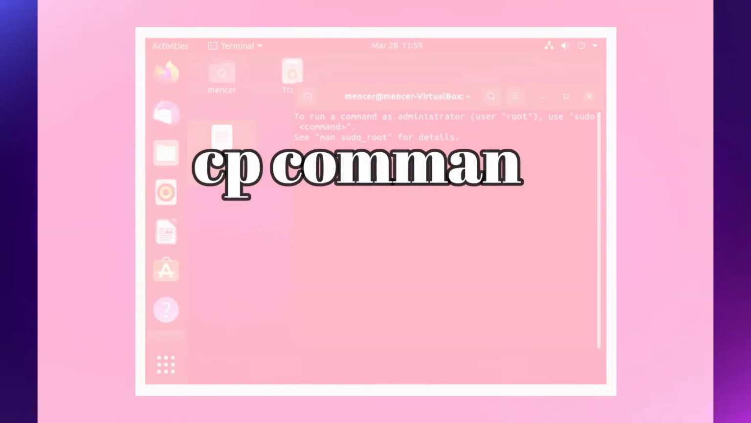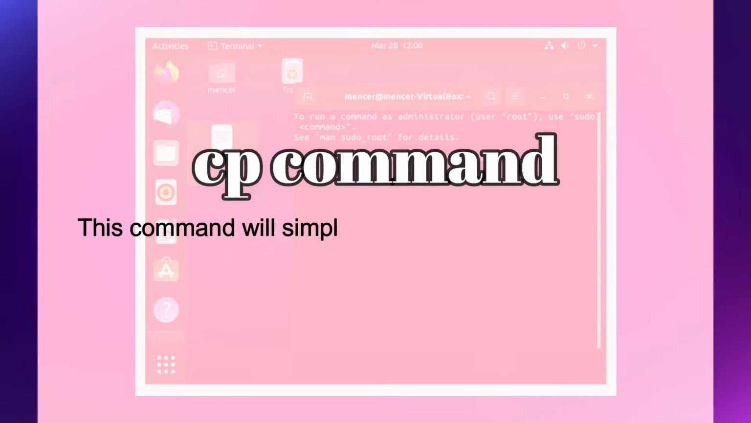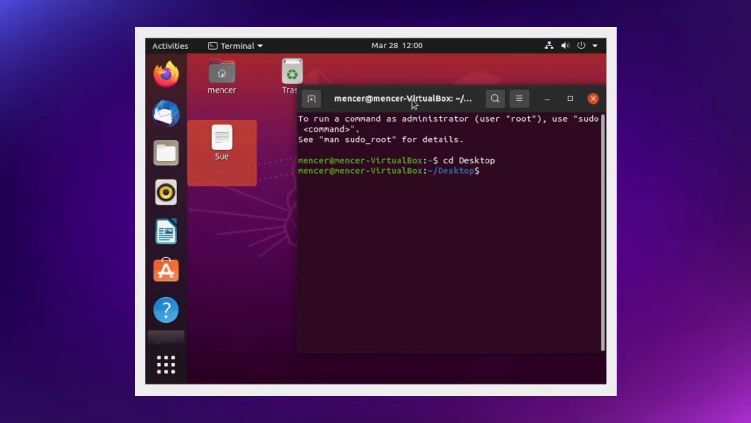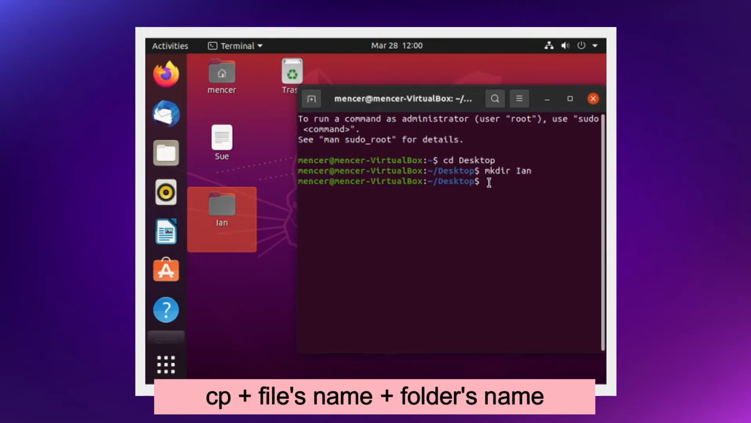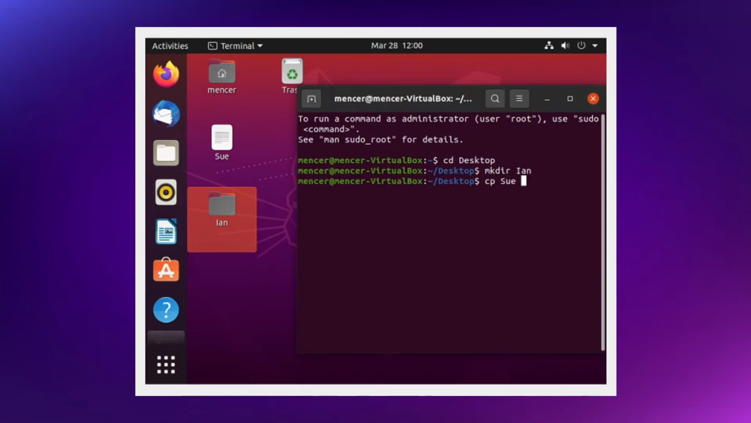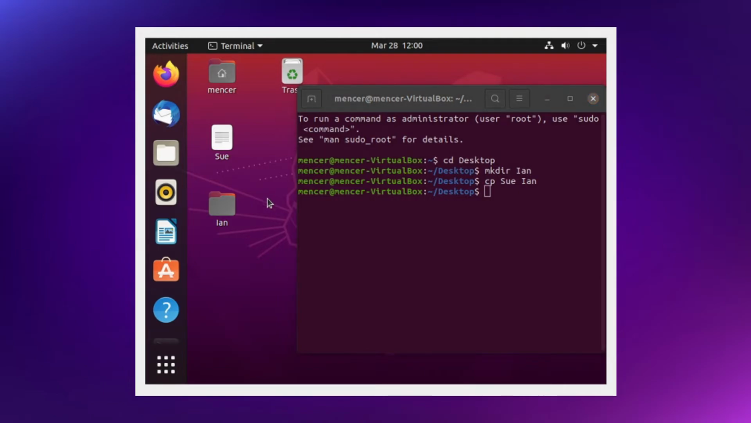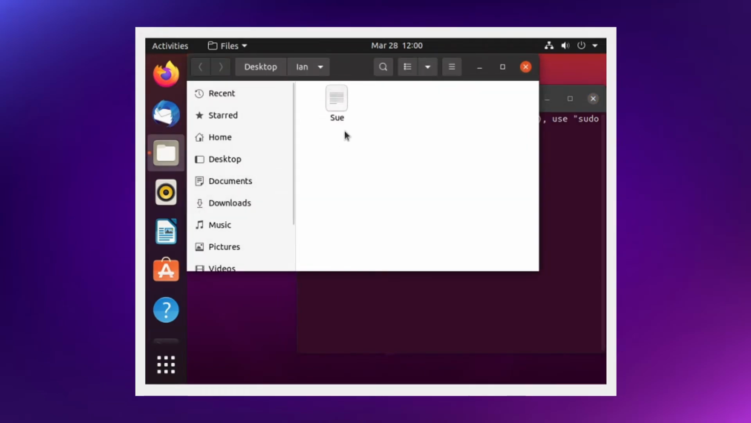The next command is the cp command. This command will simply copy the file to another folder. But first, let me create a folder in the desktop directory. I will name it Ayan. This Ayan folder will serve as the folder where this text file will be pasted. To do so, type cp plus the file name and the folder's name. Now let's look in the Ayan folder to see if the text file is already pasted. Then, as you can see, the command is successfully completed.